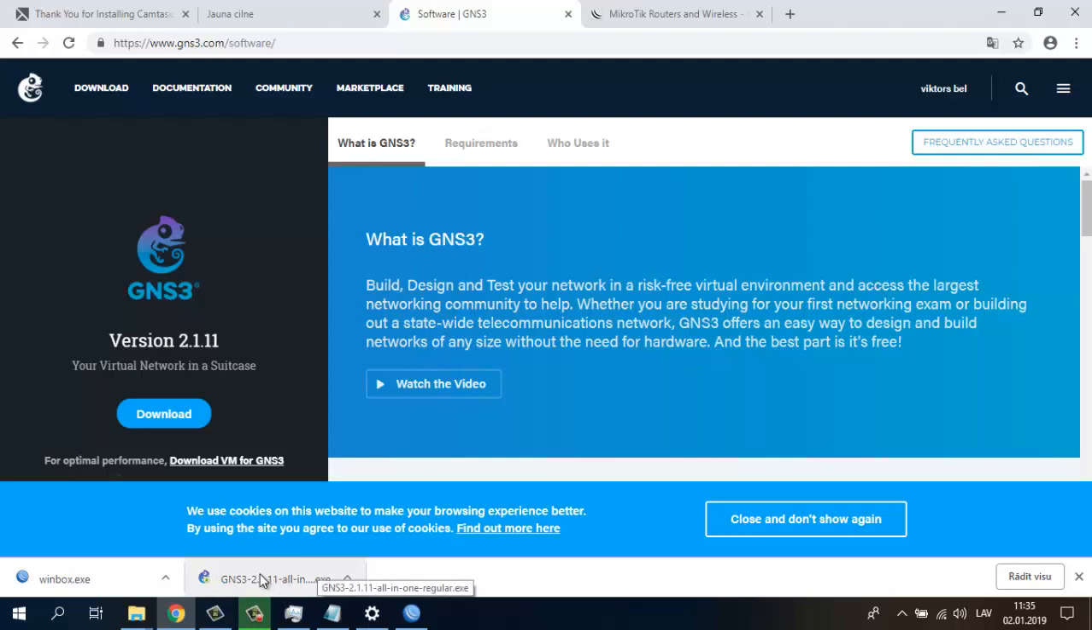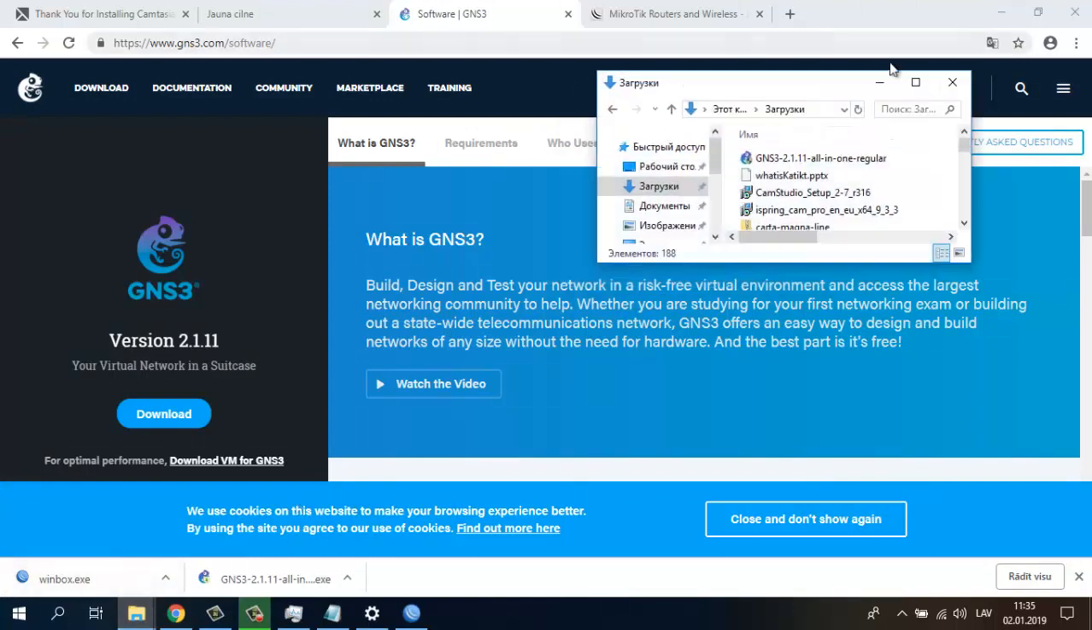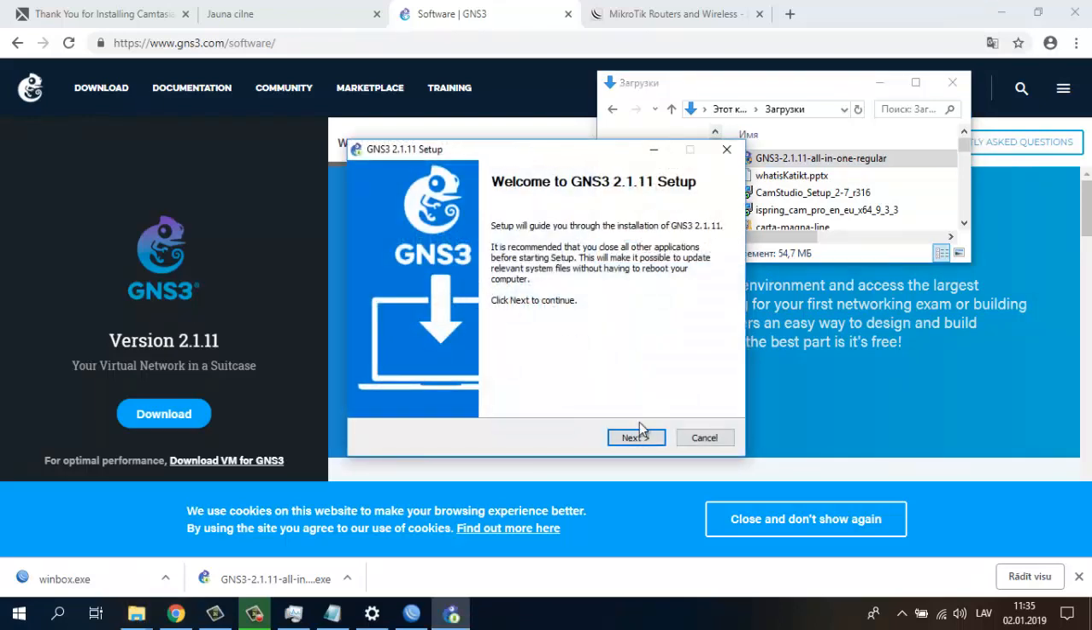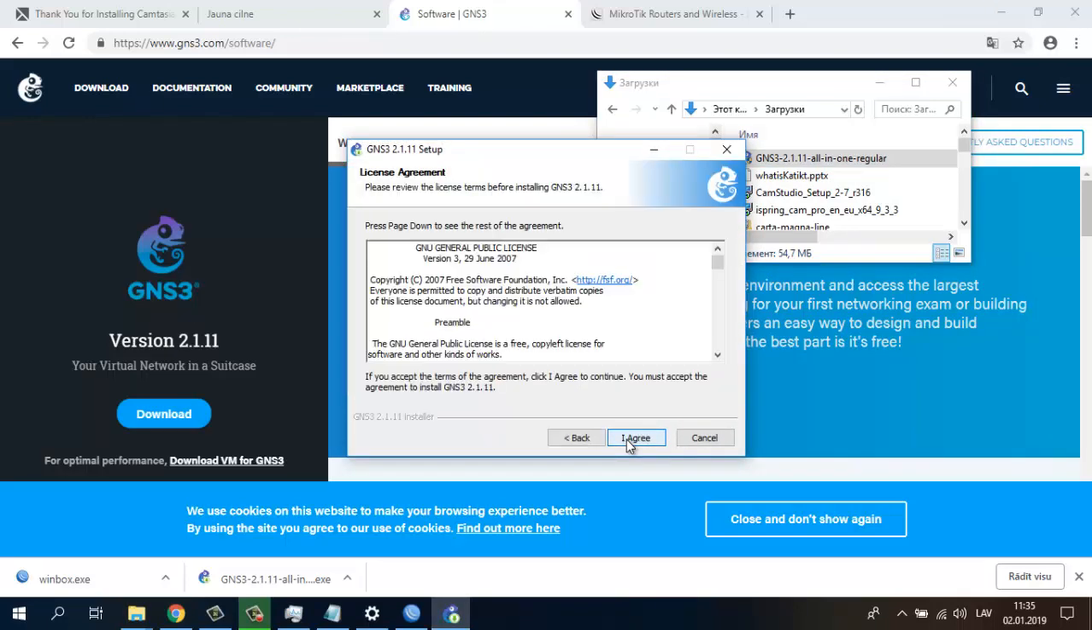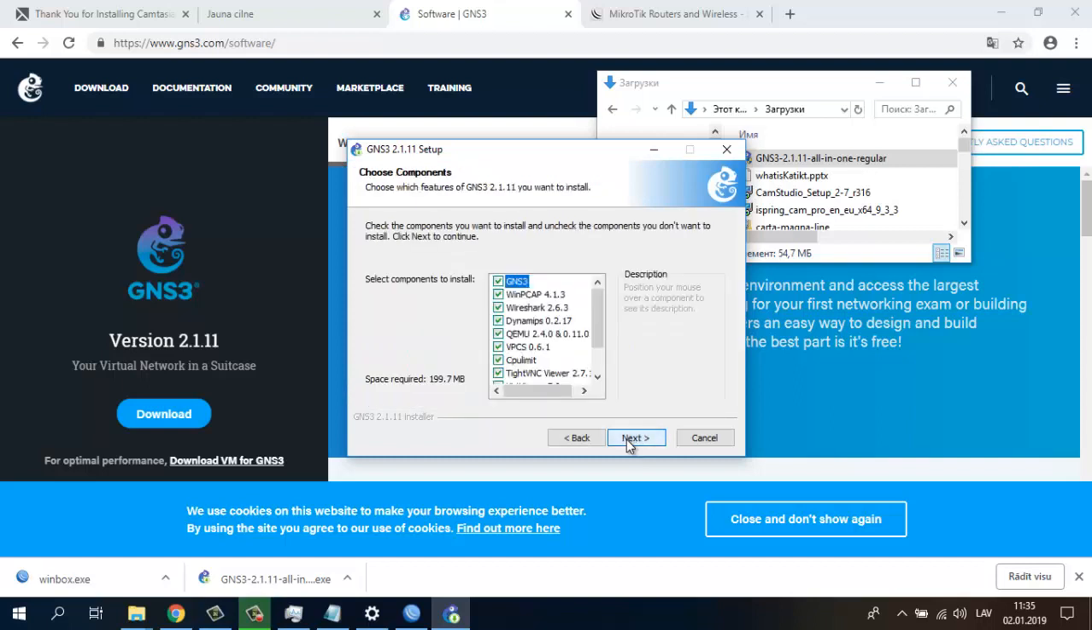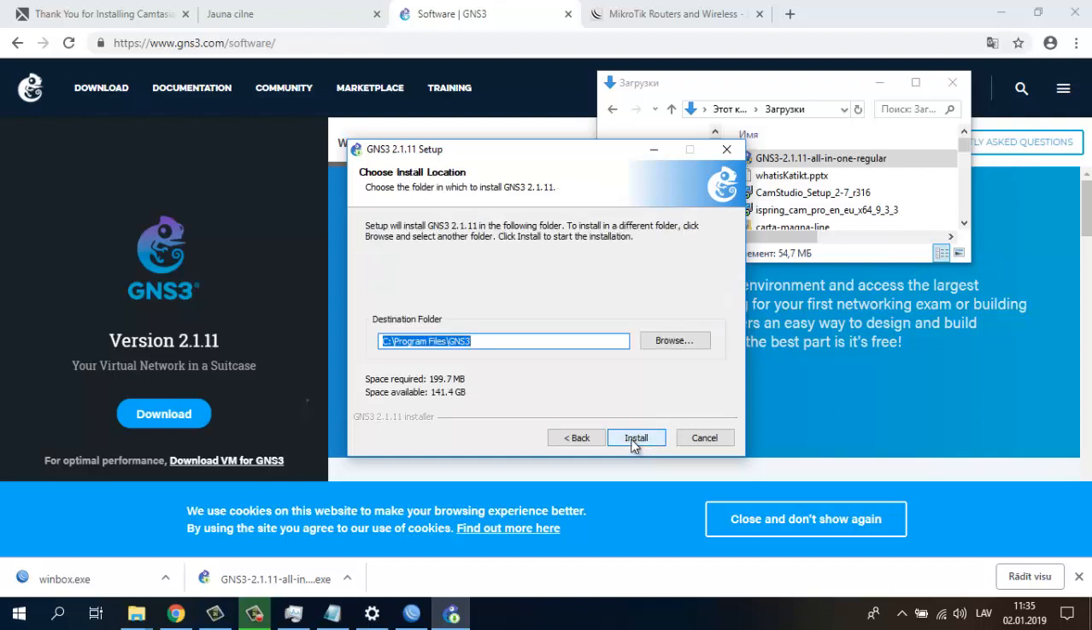When it is downloaded, what do you have to do? It is to start the installation. So let's do it. Double click the install file. Now it will start. What do we do next? Agree. Next. And one, yes, Wireshark, we don't need it. Other components we can keep. And we press next. Install.